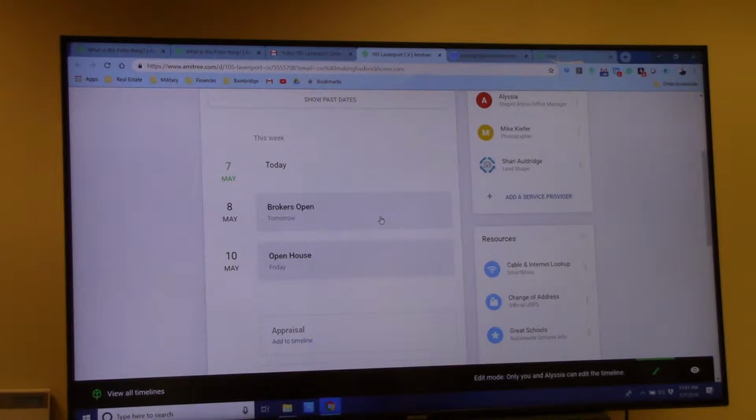And you can tell the buyer, hey, look, I've got everything for you in the timeline. Your resources are all there, all the people that are working on your transaction. If you need to contact them, here's all their contact information, their website, their address, their phone number, everything that you need.